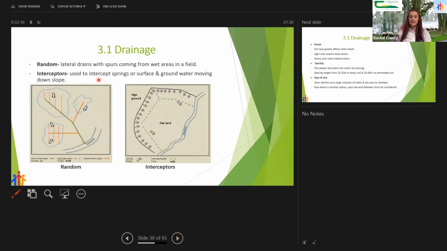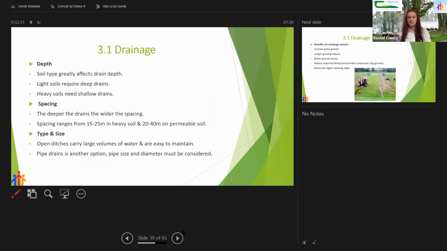Your random then and interceptors. So random here, random points. So it's at where the wet areas of the field are. And then your other type is used to intercept springs or surface and groundwater moving down a slope.